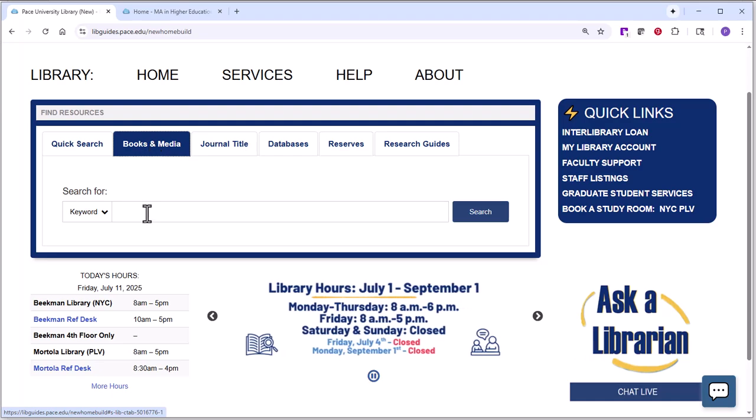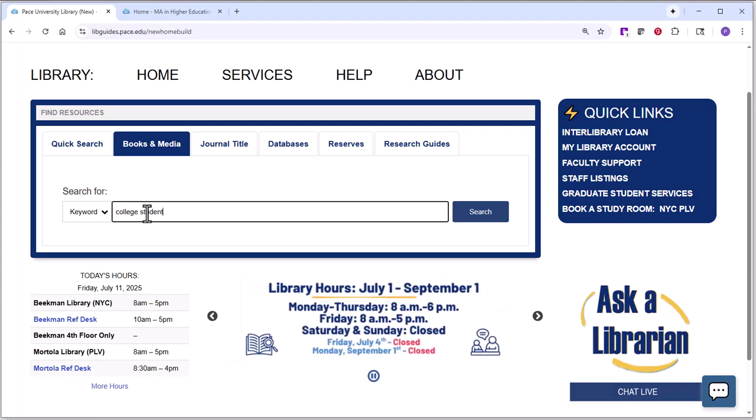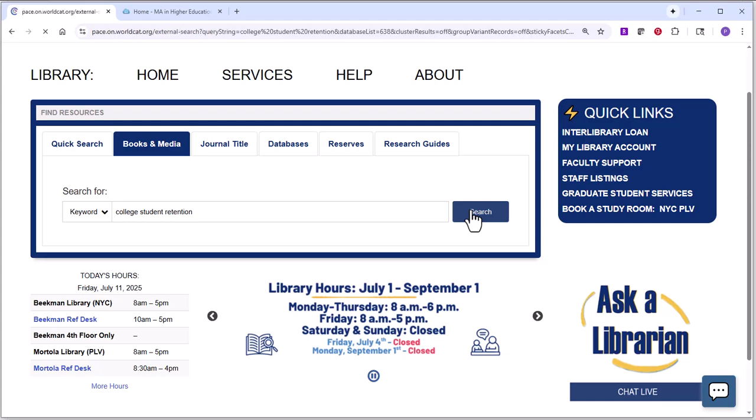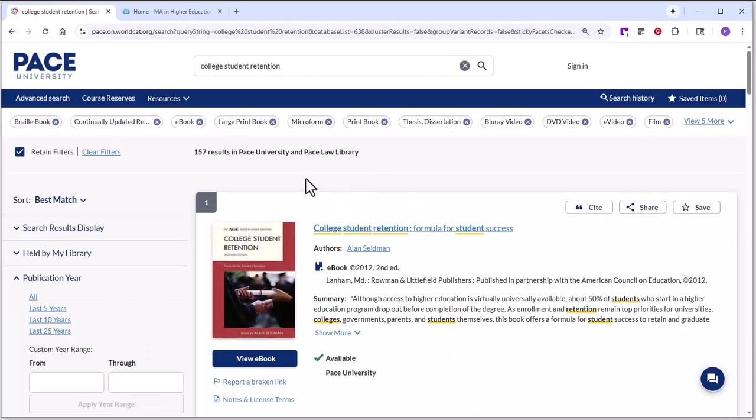So the books and media tab, this tells you what books are on the shelves in the 3 PACE library locations, and it tells you what ebooks we have and what streaming films we have. So let's do a quick search on college student retention. So you can see I found 157 results.